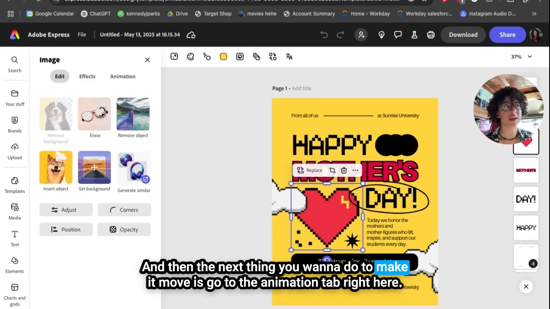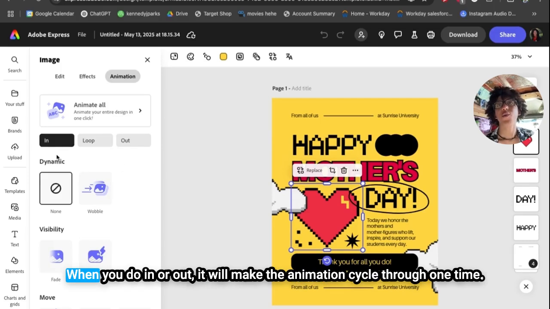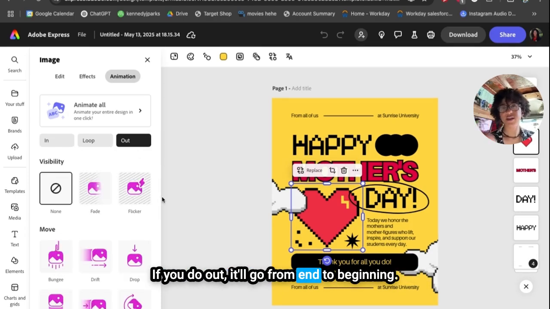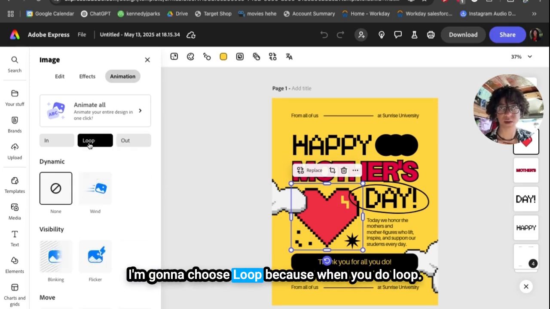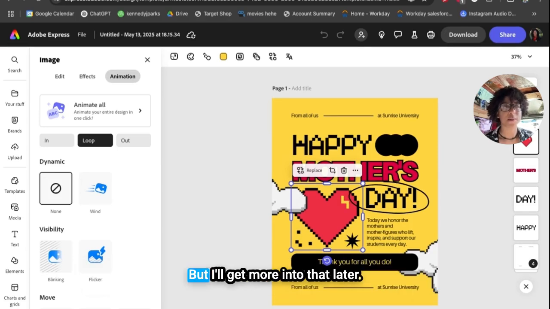And then the next thing you want to do to make it move is go to the animation tab right here. Click on that. Now, we have three options here. We can do in, loop, or out. When you do in or out, it will make the animation cycle through one time. If you do it in, it'll go through from beginning to end. If you do out, it'll go from end to beginning. I'm gonna choose loop, because when you do loop, it continues to cycle indefinitely, which is perfect for GIFs, which are moving images essentially, and it's great for social media as well, but I'll get more into that later. So let's go ahead and select loop.